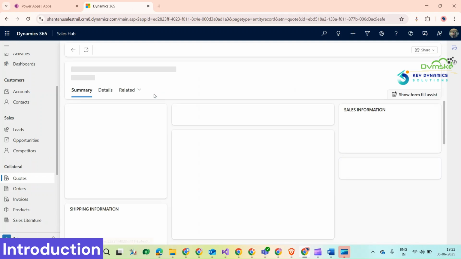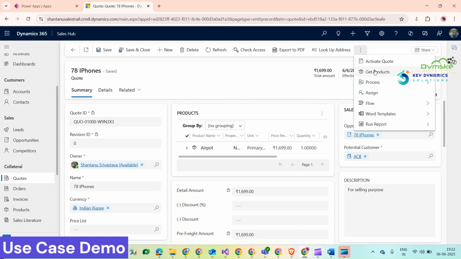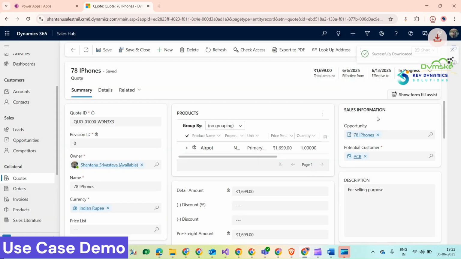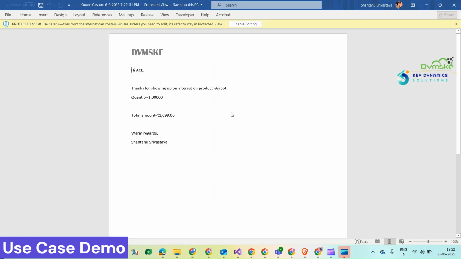So right now if you open it and click here on the three dots, go to Word template. Here we can see we have three Word templates and one is saying quote custom. If you click here, it downloads a file. Here we can see the company logo and the potential customer name. Thanks for showing up, product name, quantity of product, total amount, and this is the name of the record owner of the quote.